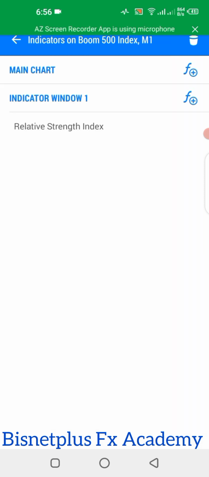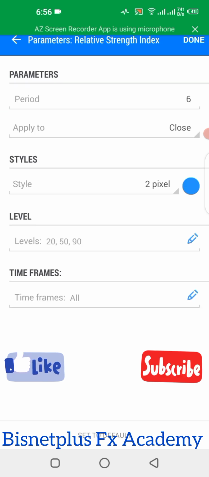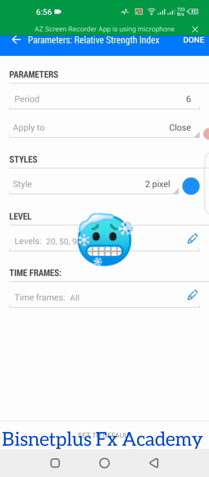When we click on the F symbol at the top of the screen, you see the Relative Strength Index, just one indicator with a powerful strategy. There's also another beautiful thing I'm going to show you after the setup. Under the parameters, we have the period, which is 6, and apply to close. We have the style, depending on the color you want the RSI line to appear in. Then we have the levels.